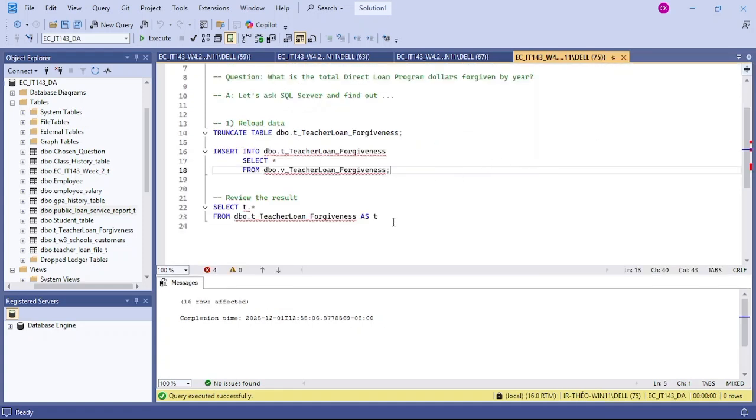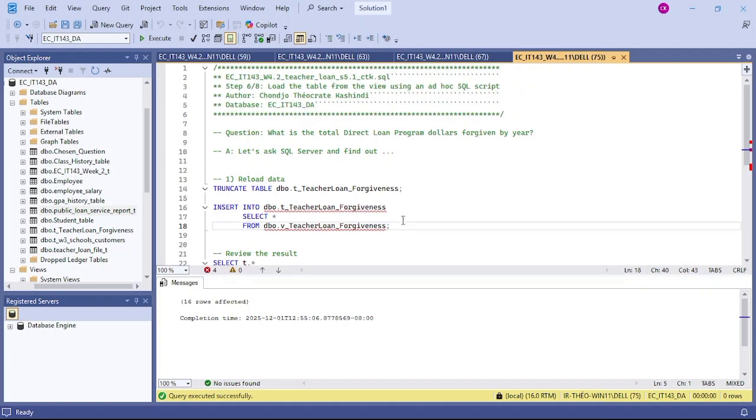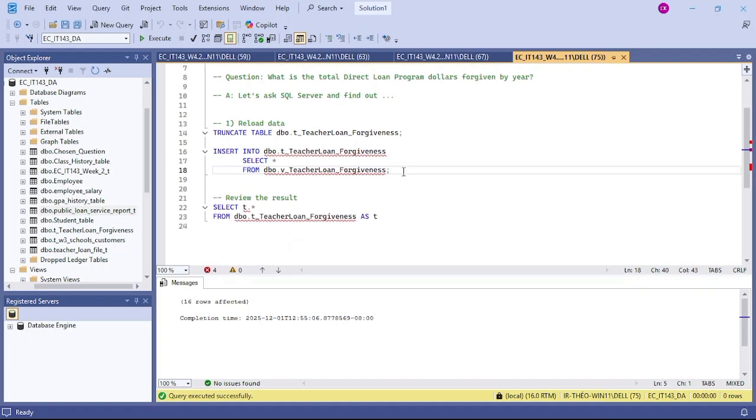Next, I load the table from my view using the ad hoc SQL script. After running the truncate plus insert into statement, the table that we dropped and recreated as a new one with no records should reload with the same values from the view.